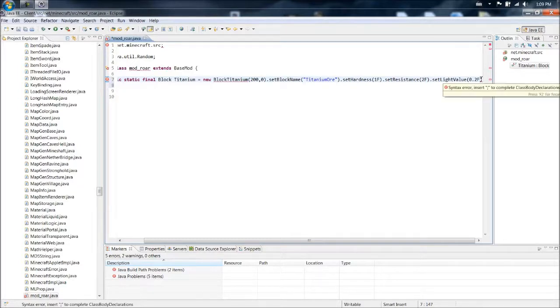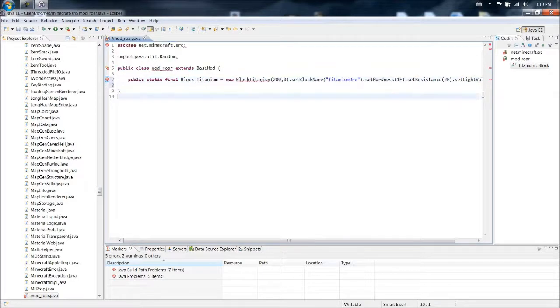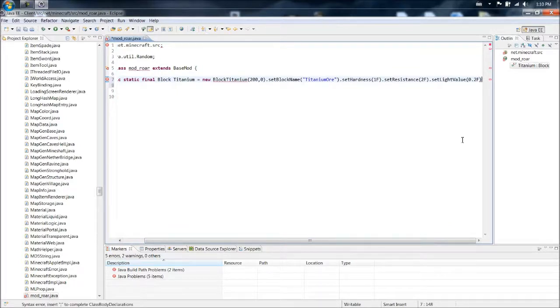So yeah, this is the same light value as a redstone torch. If you don't want it to have any light at all, just put it as 0F. But for the sake of finding it, like I said, I'm going to put it there. And now that we're done here, just hit enter.